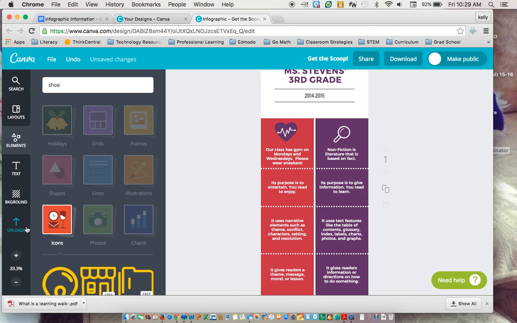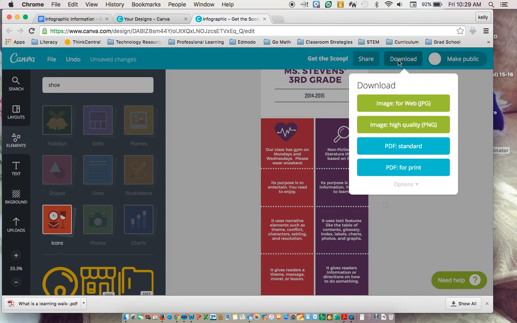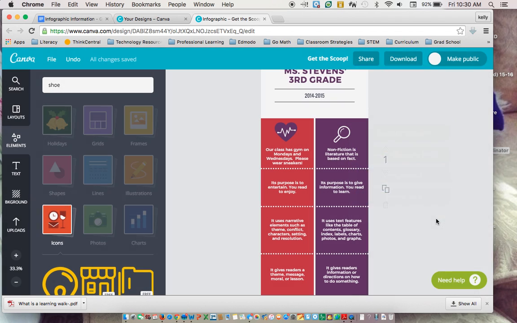So once you're done, you have two choices. You can hit share or download. I usually download them, and you have several options. You can download an image or you can download a PDF. You can also download more than one. I usually download a PDF for print and a high quality image. These are great for a website or to give out at an open house or a back to school night, but it's a great way to get information out in a quick and easy way.